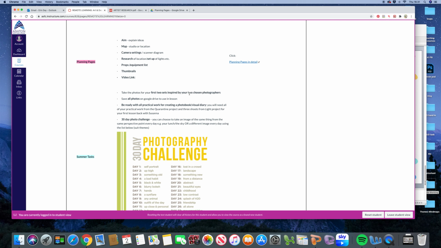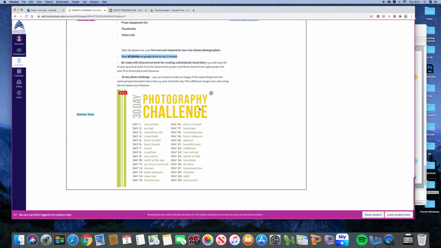You'll need the resources in college to be able to edit them, so you just need to have the images ready. Make sure you save all of your photos, so light project work, anything from the Huddersfield workshop, this 30-day photo challenge, get it all on there, because one of the first things you'll do is you'll make a resource from that. You'll actually present that as some kind of photo book or visual diary for your portfolio, and to make sure that you're still doing something creative, you need to keep ticking over with that 30-day photo challenge.